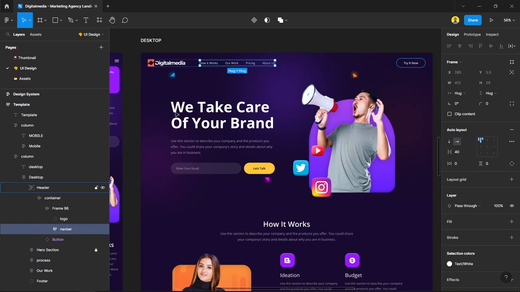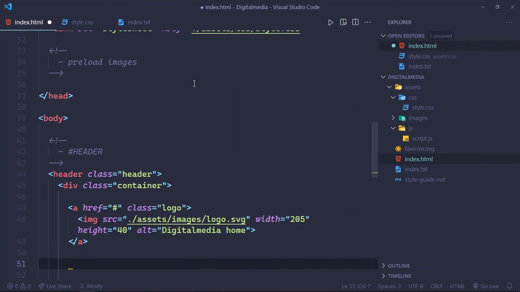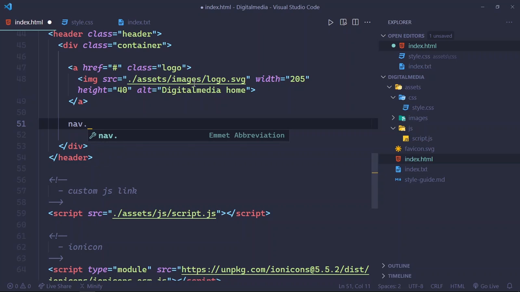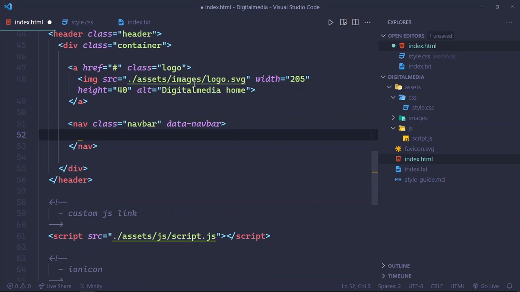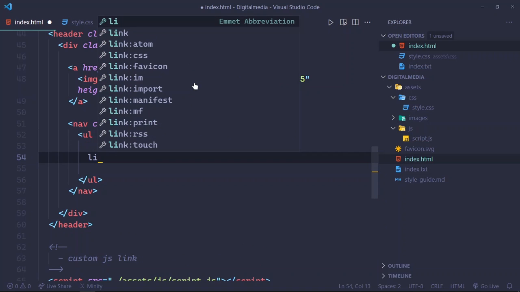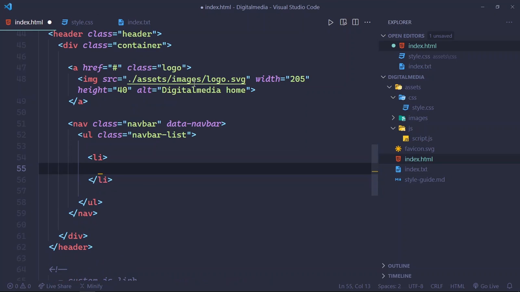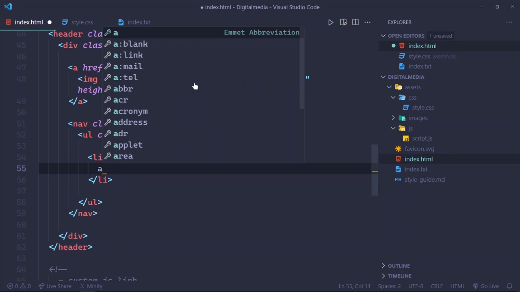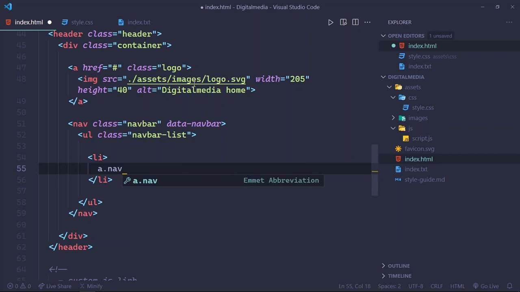the navbar. So navbar contains 4 links. So let's set this navbar. Let's set the data. This is for JavaScript. Navbar. And inside the navbar, I'll set the unordered list with navbar list. And after that, here is the li. And inside the li, we have a nav link. So a.navbar.